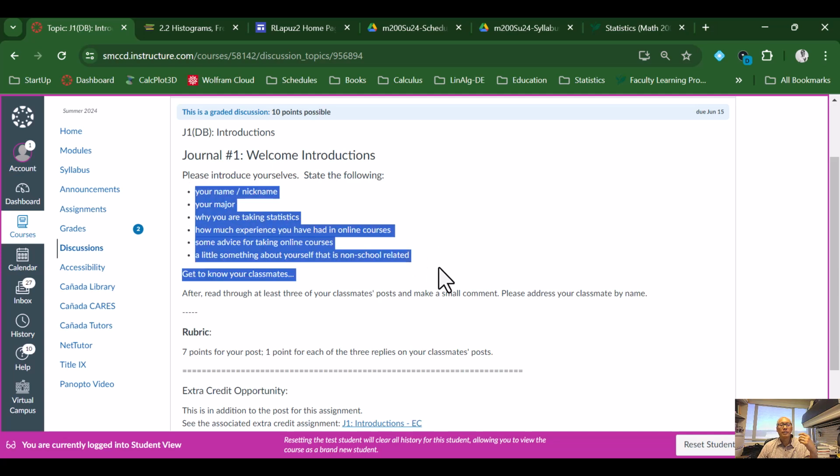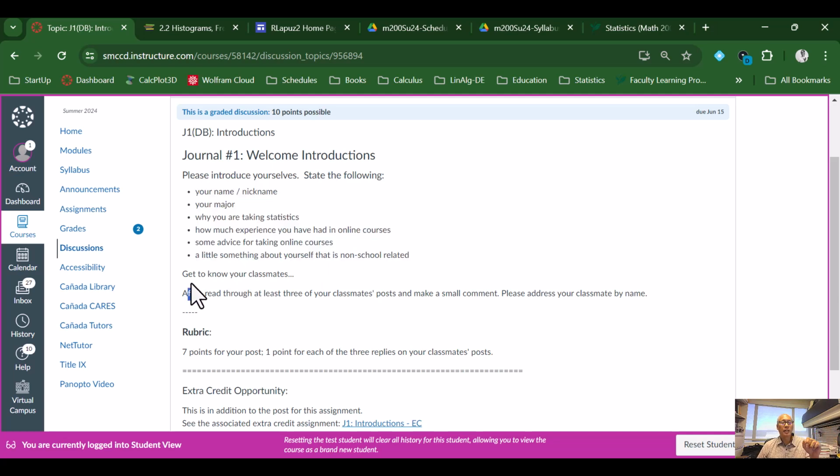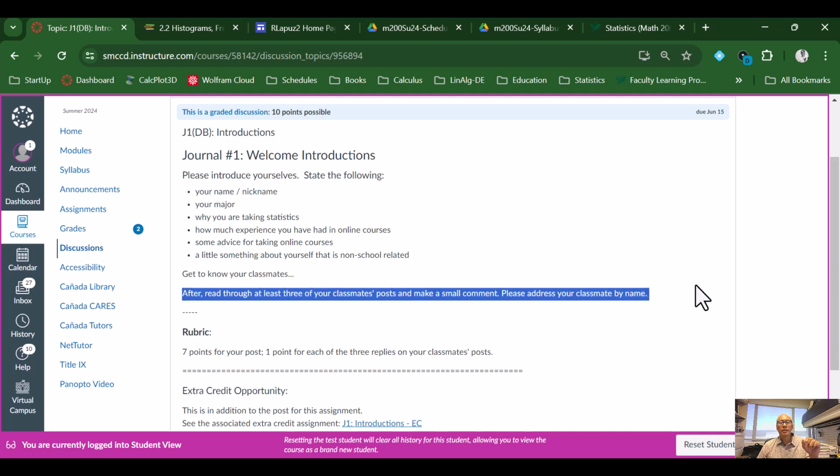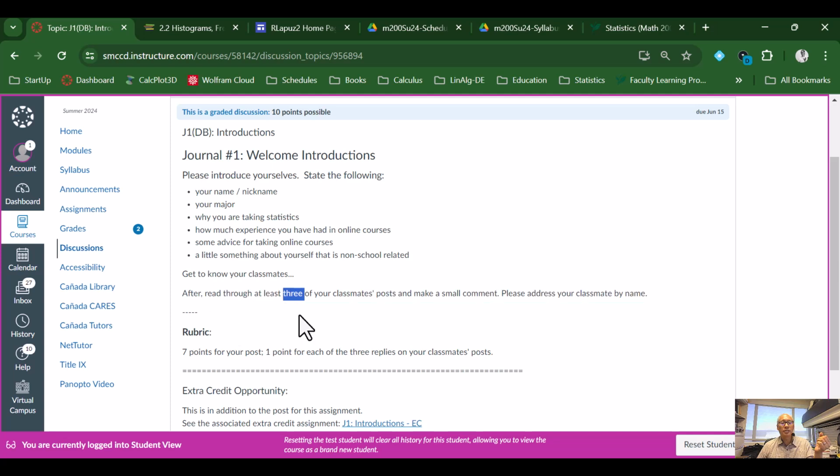And then after you answer these questions, if you're the first, second, or third one here, you might not see too many other posts, but once you start seeing other posts, go back to this assignment and then reply to your classmates, get to know your classmates. And then you need to do at least three of these to get your full 10 points.